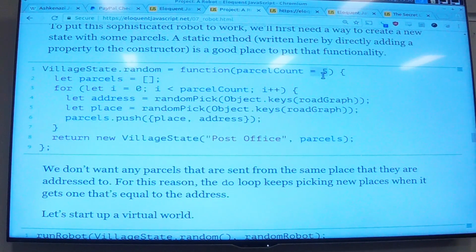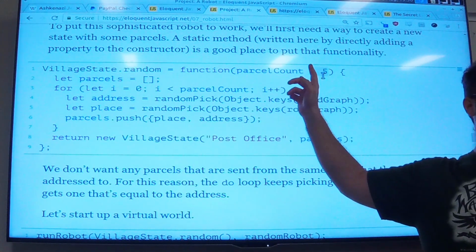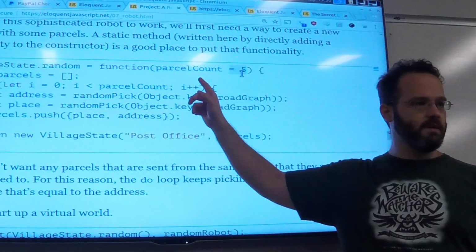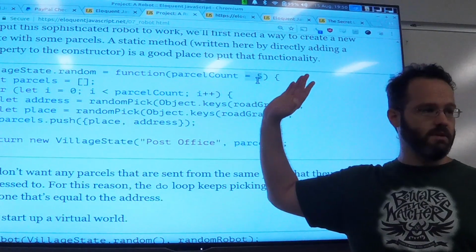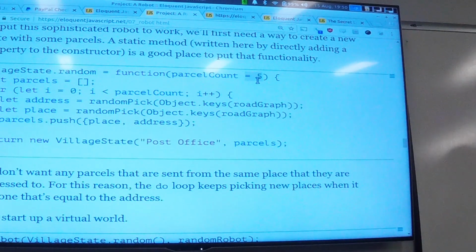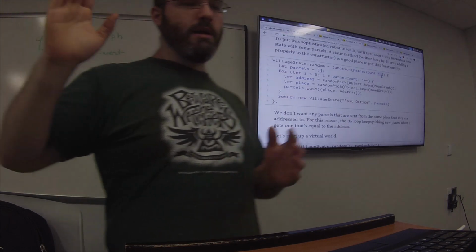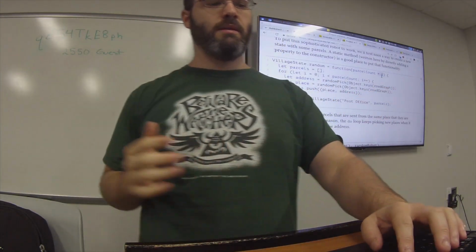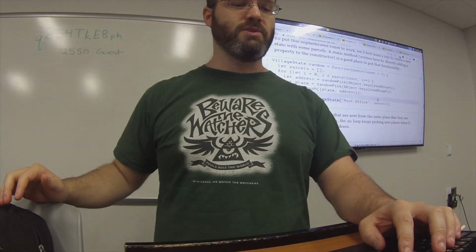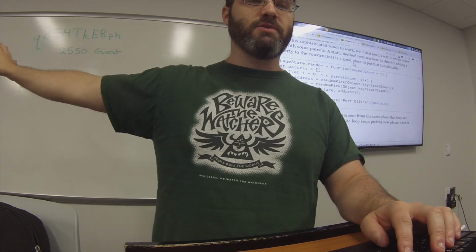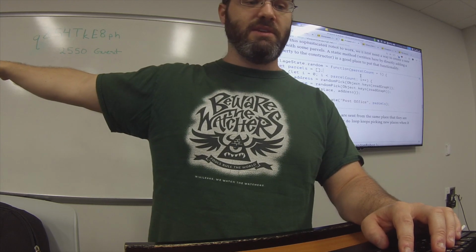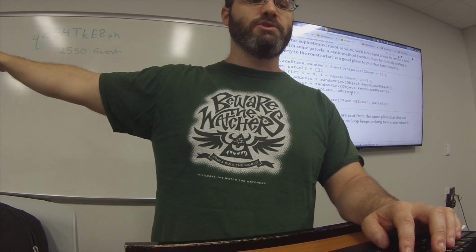If you don't remember that syntax from the function world, when we say function argument equals 5, it means default that argument to 5. If you don't provide an argument value, you get 5. If you do, the 5 is ignored. Okay, so we're generating a village state that is starting off at the post office. That's where we start off at. And it has however many parcels we give it in parcel count, or 5 is the default. 5 parcels, which include a place where we pick them up and drop them off.